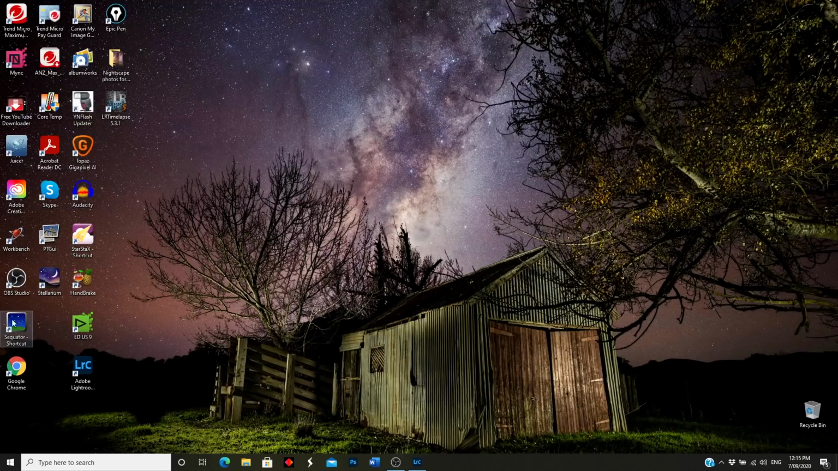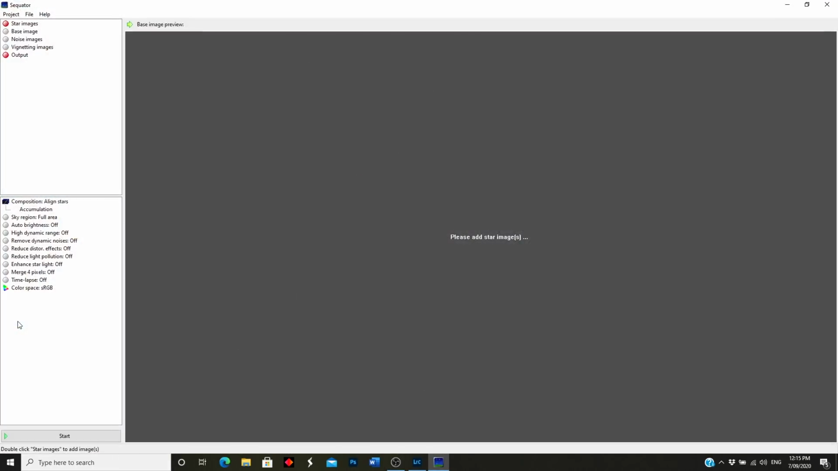The next thing I'm going to do is open up Sequator. Here's the shortcut on my computer. Opens up and it looks like this. Now, Sequator is a Windows only program that is designed to stack, align, and take the noise out of a number of images, exactly like we've just done.